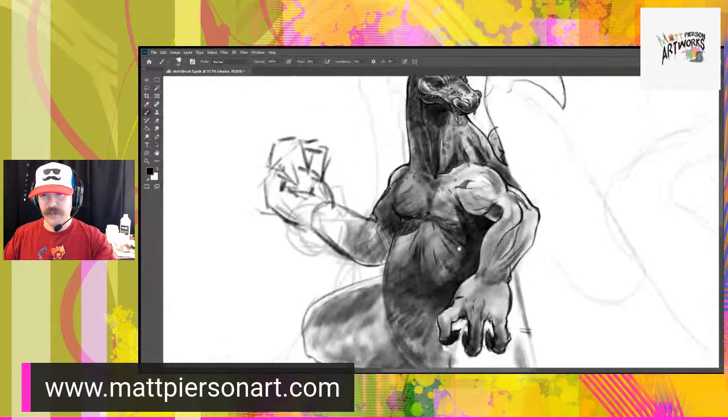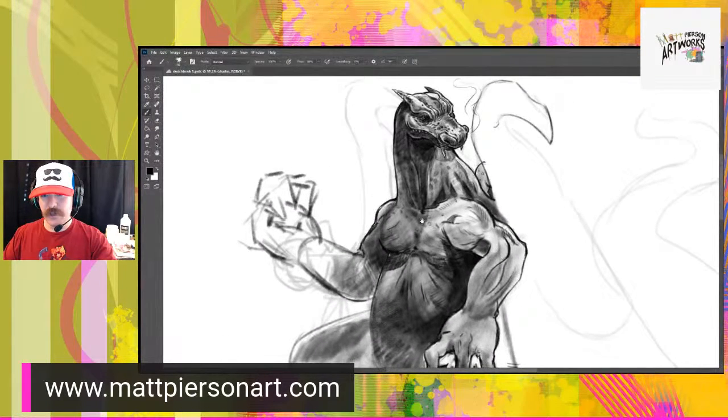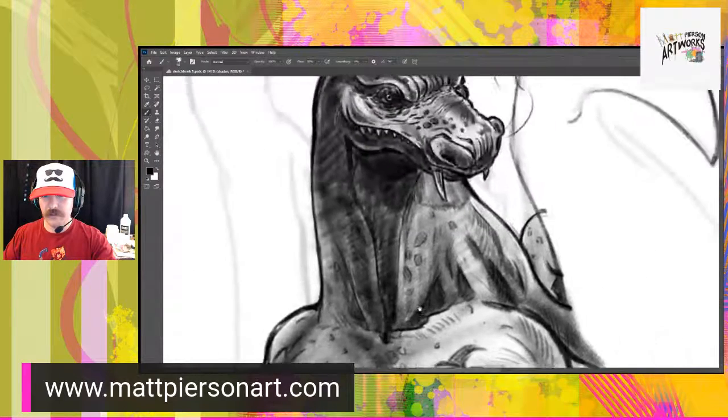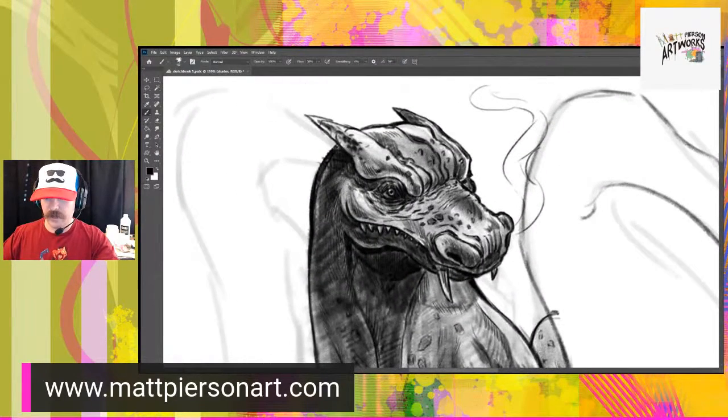Although this up here is working really good. The head really works really well. Let's go back to the detail section and work on the head some more. Maybe tighten this up some.